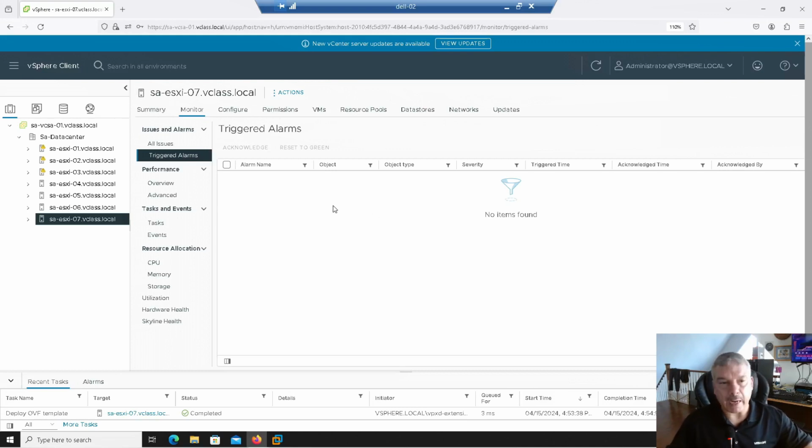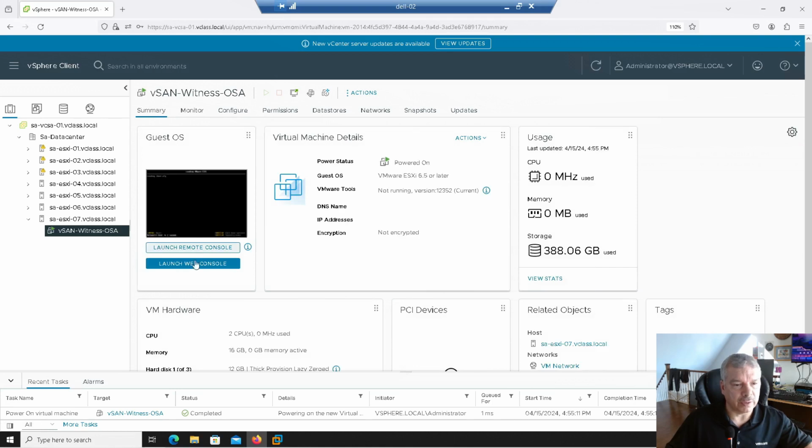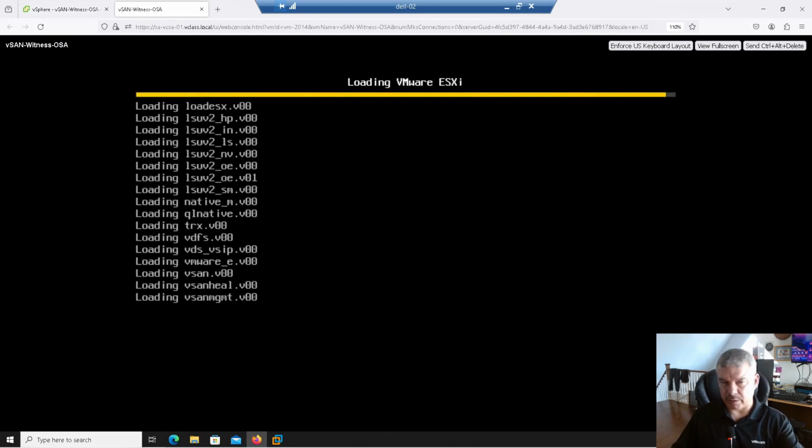All right, we are back. It has finished deploying. So let's look at it. There's the appliance. I'm going to turn it on. If you've watched my 2-node cluster, there's no surprise here. I just powered it on. Let's go to summary here, and you see it's actually booting up. Let's go to launch web console.